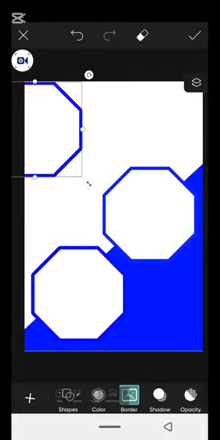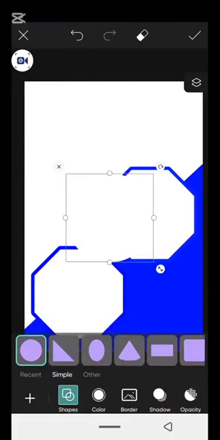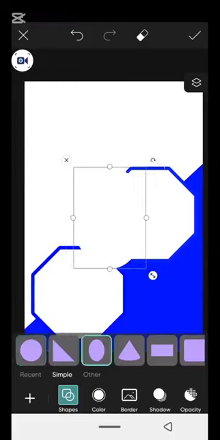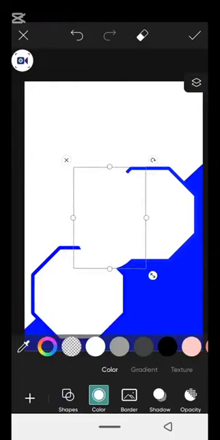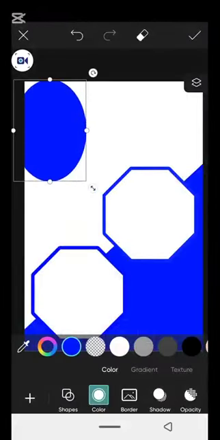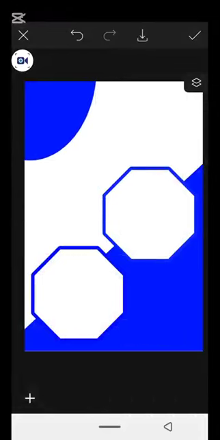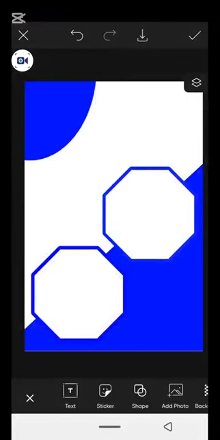But if you like, let me delete that circle at the top to create another design. Let me click on shape. Let me use this circle. Let me change the color to that blue. Let me move that shape to that side. You see, I have created another blue empty player background.